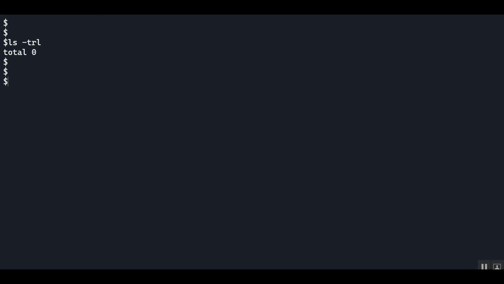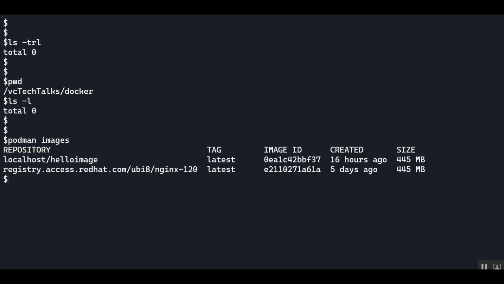I've cleared my screen and I am already in my VC Tech Talks Docker folder, where I would be creating files today, and there is nothing in this folder yet. Like I mentioned earlier, Podman gives you a CLI which is similar to Docker. So let's say we want to check what images are available in our system right now. We can just type podman images, and if you see, I already have two images which I had created a few hours back.